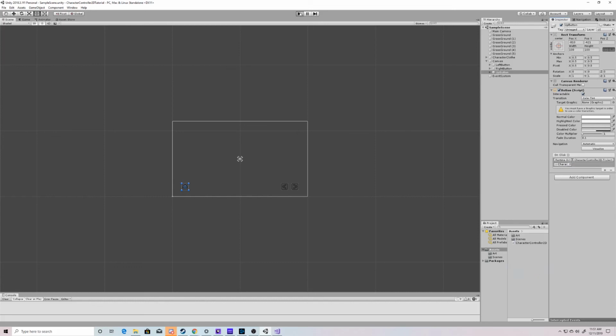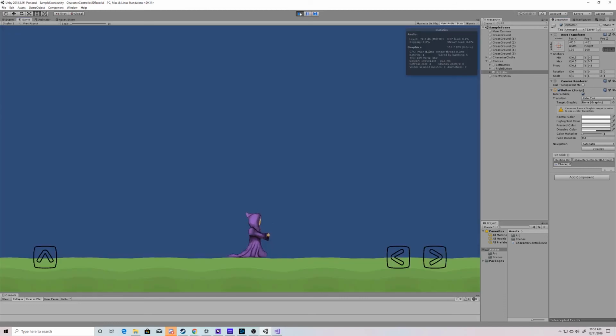Now if we go start the game, as you can see, as I click the up arrow, the player jumps, and it only lets me jump once I've hit the ground. I can't just infinitely go upwards.